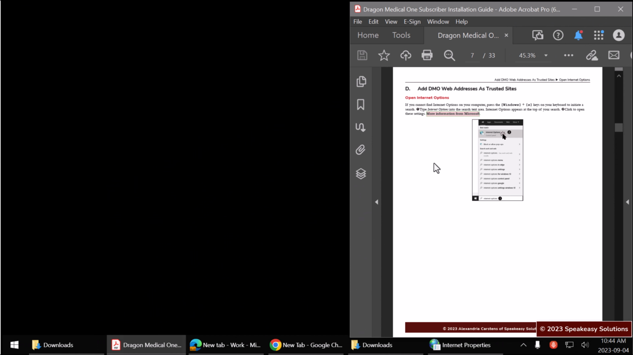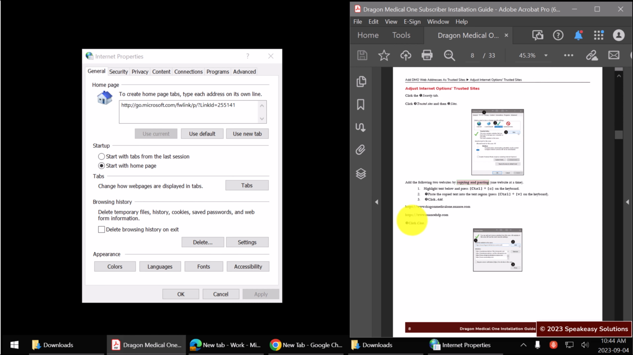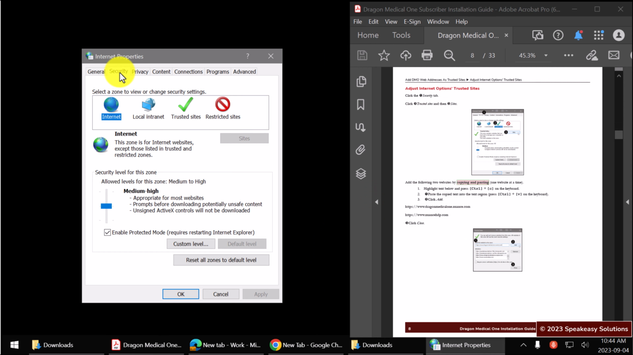Next, add Dragon Medical One web addresses as trusted sites to ensure that the Dragon Medical One application on your computer reaches the server in the cloud, which is responsible for the operation of Dragon Medical One with your user profile. Perform a search on your computer for Internet options. Click on the application in the list. Proceed to the Security tab, and then click on Trusted Sites, and then finally Sites.